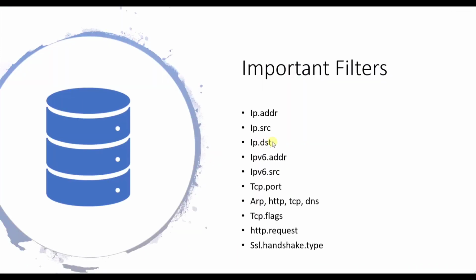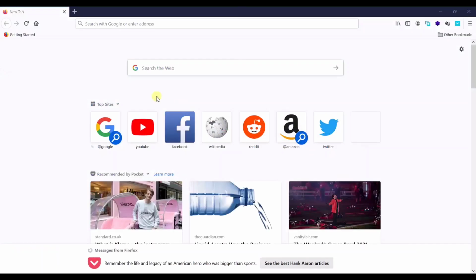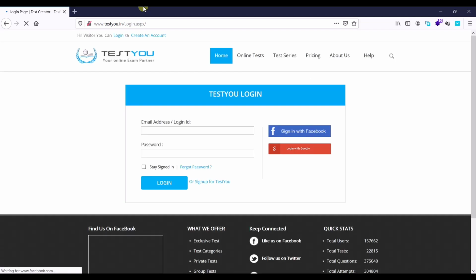Here you guys can see on my screen. Today we are going to perform a demonstration on these filters, and these are some of the important filters which we'll use to identify information from the Wireshark. And this one is my target on which I am going to sniff the information. This one is a web application where you can see an authentication page where you have to log in with your username and password.